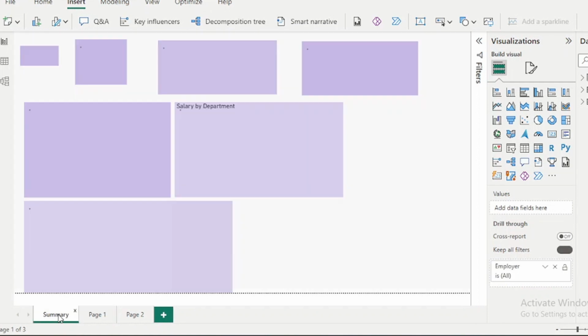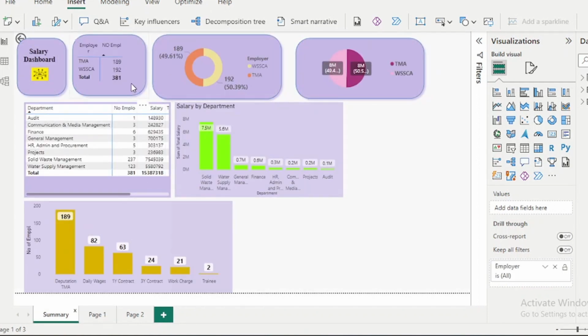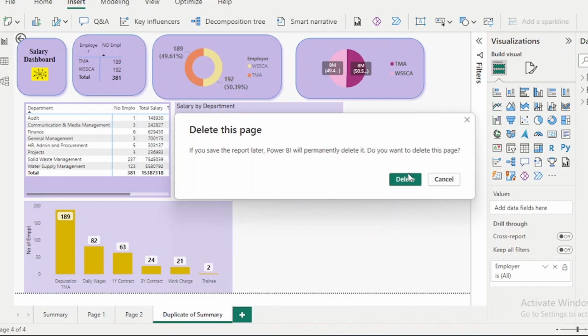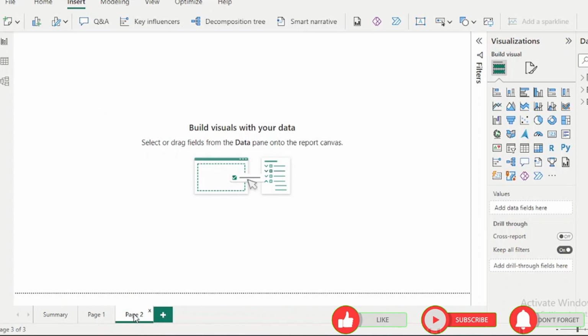At the same time, you can also make a duplicate of this page. For example, duplicate of the page. Now the duplicate is created. The whole thing that we have, now we are here as well. So I don't need this one, and I also don't need this.